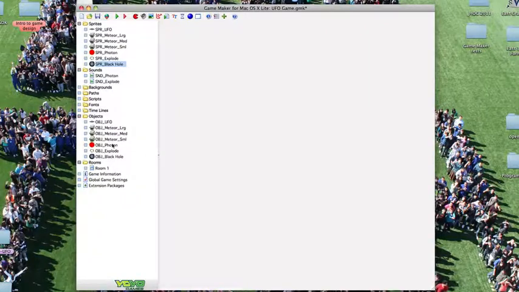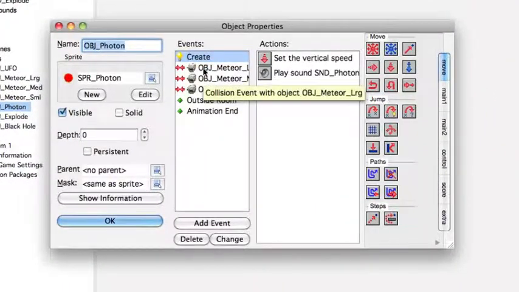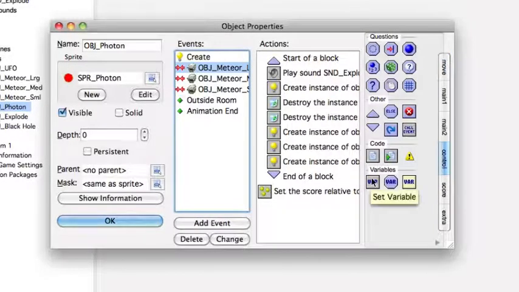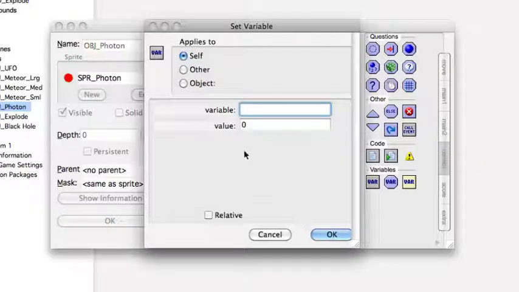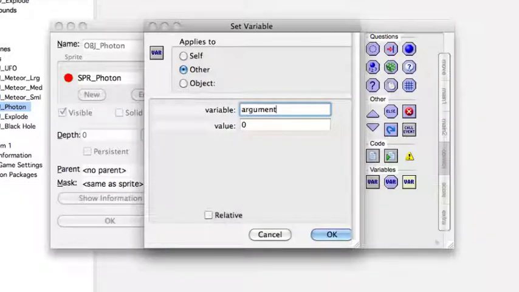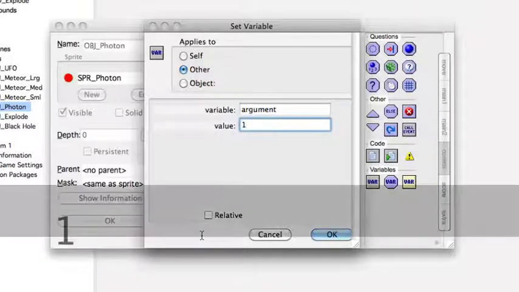We're going to click on OBJ photon, and we're going to click on the existing collision with the large meteor. And at the bottom of the block, we're going to add a control where we will set a variable. And this is going to apply to other. And the variable is going to be called argument. This is actually one of the preset variables in Game Maker. And we're going to set the value to 1, and this is going to be relative.